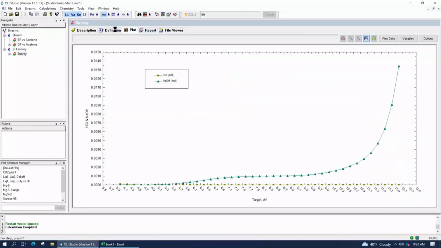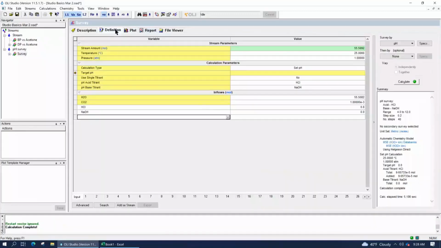Actually, before we go to the plot, let me ask, did anybody have any problems getting to this point? No. Perfect. Okay. Remember, speak up because we have time to get things corrected. Okay. Good. Now let's go to the plot.